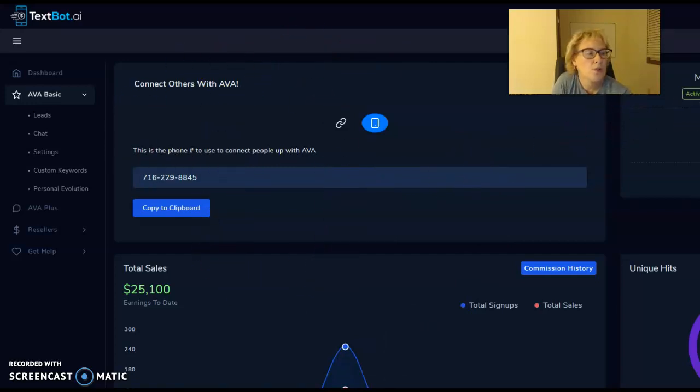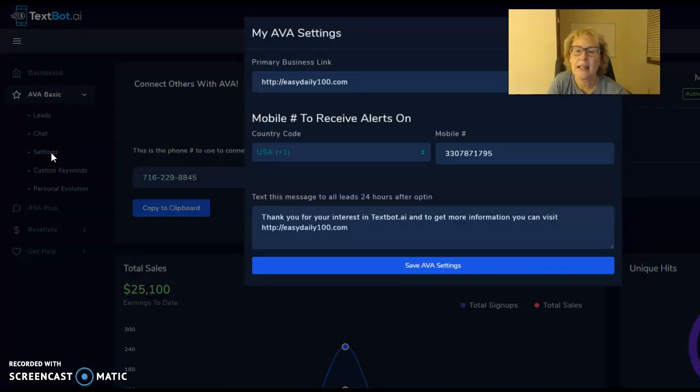And then what you would also do is you can buy your credits here. I believe that is within the, let's see, we're into the settings. Okay, so for your settings, you can put your primary business link right here, Easy Daily 100. That's my TextBot link. If you want to receive alerts when leads come through and signups come through, which I do recommend, then you just enter your personal cell phone, and every time you get a lead or a signup, you'll be notified to your cell phone, okay?